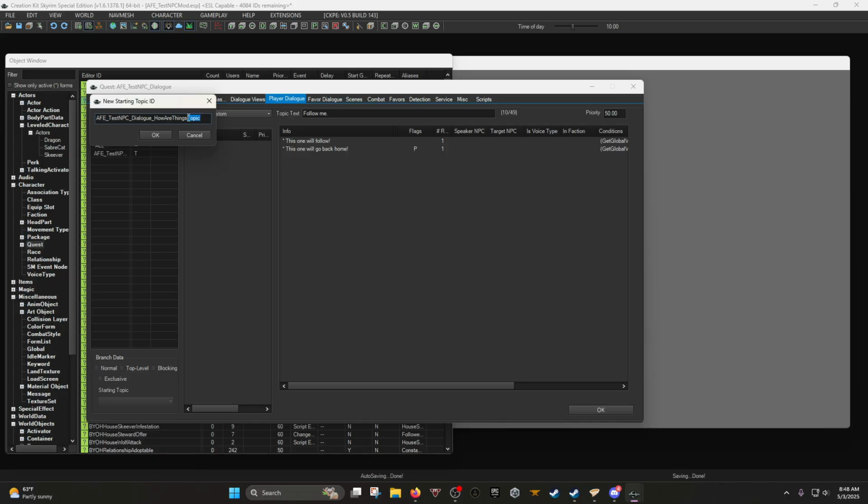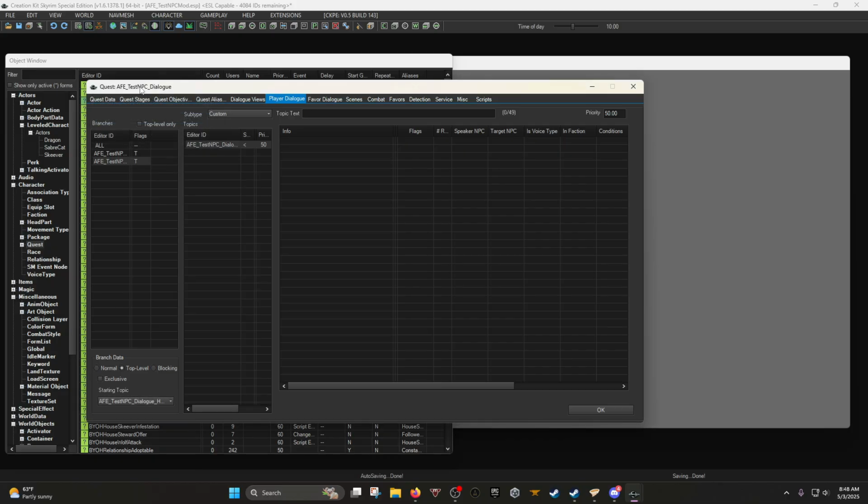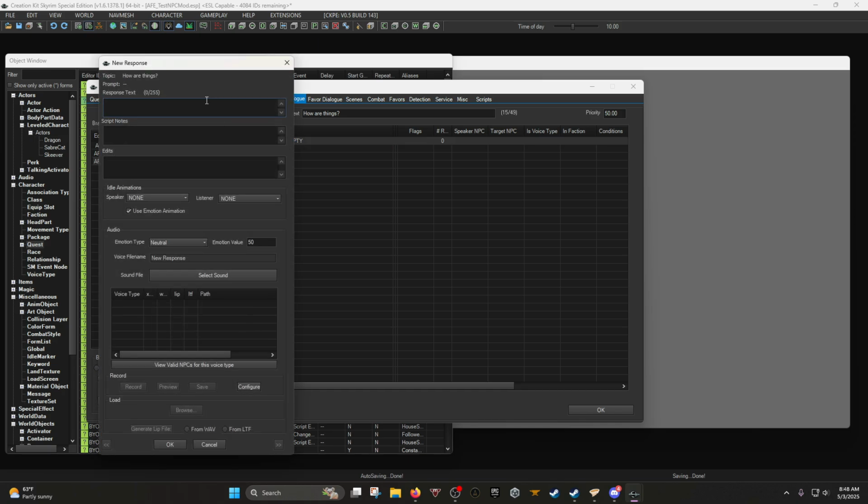And we'll say how are things A1. That creates this. And under topic text, we'll say how are things. And we'll give them some dialogue to say. We'll give them one line now, but you can always do as many as you'd like. I'll show you how to do a couple actually.